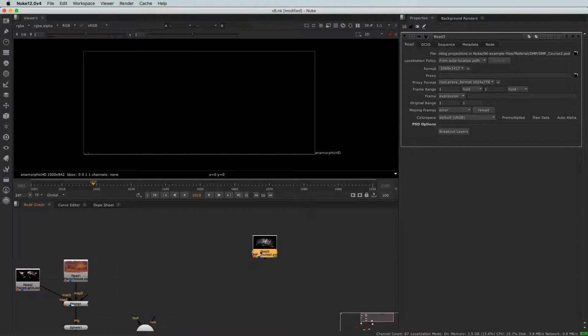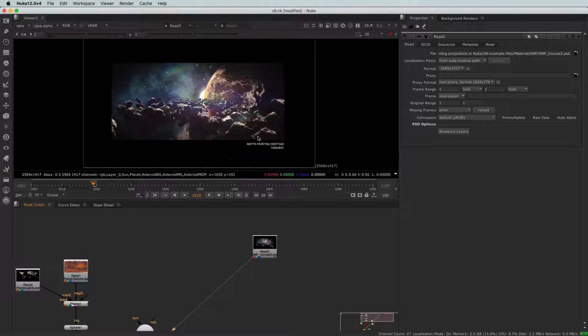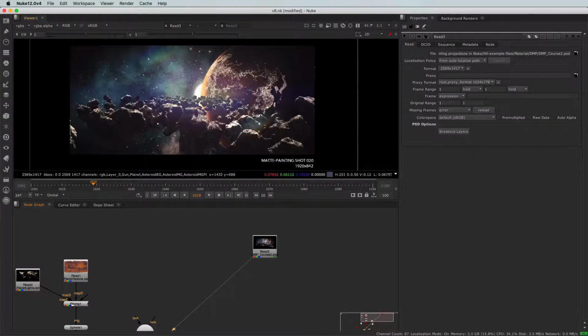So there we go. We got a normal read node and I can hook up my viewer to it. And a good thing first is to make sure it looks the same as we have in the PSD file. So I will just look at it and switch to Photoshop, and yeah, it's the same thing.